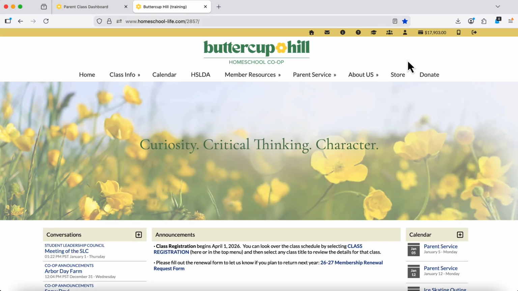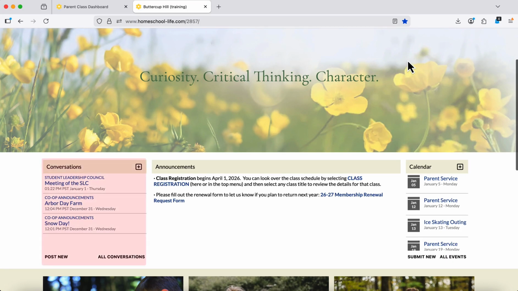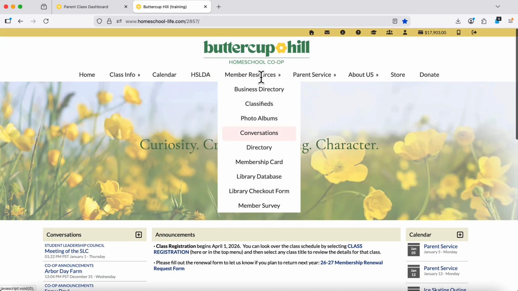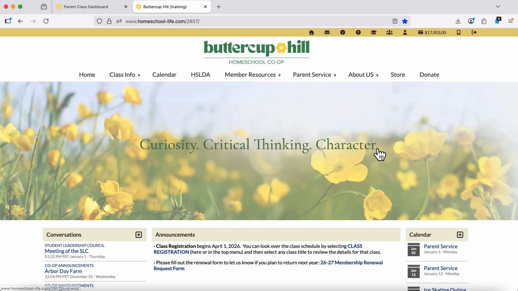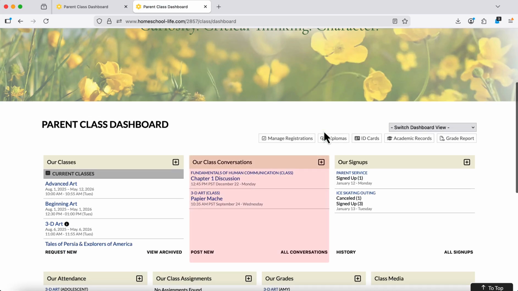Depending on how your group administrator set up your website, your Conversations tool might be accessed on the home page. Mine is here, or via the menu. Mine is under Member Resources. The Classroom dashboard is another likely place to find the secure class conversations. To access the dashboard, I'm clicking on the little graduation cap on my top menu. Here's the class conversation on the parent dashboard.